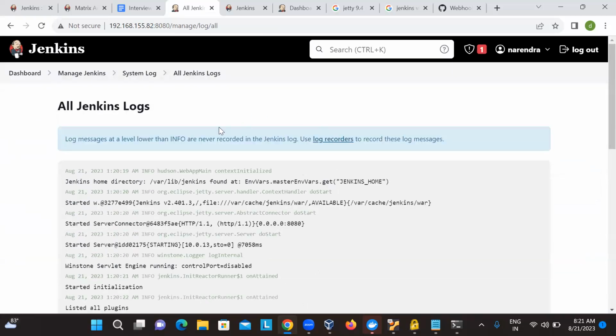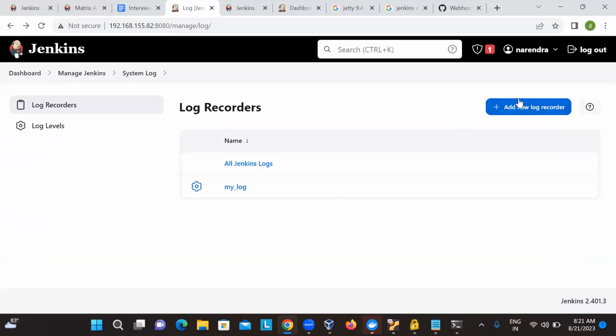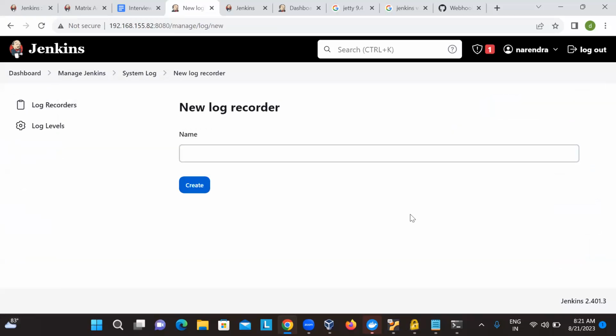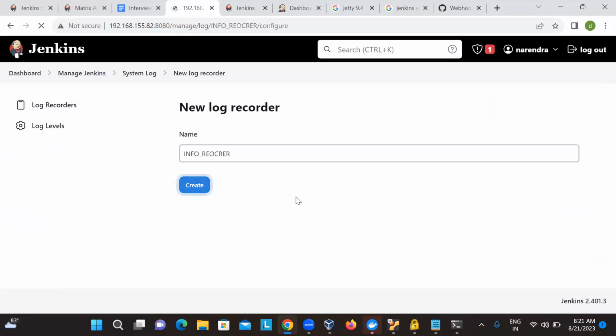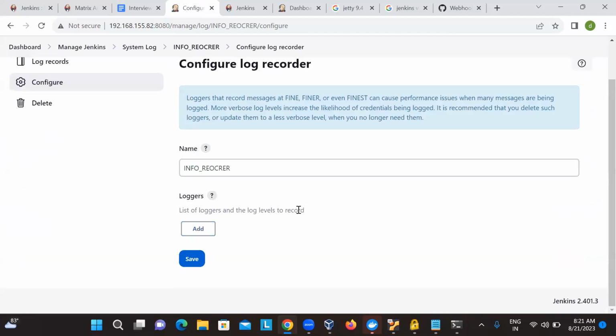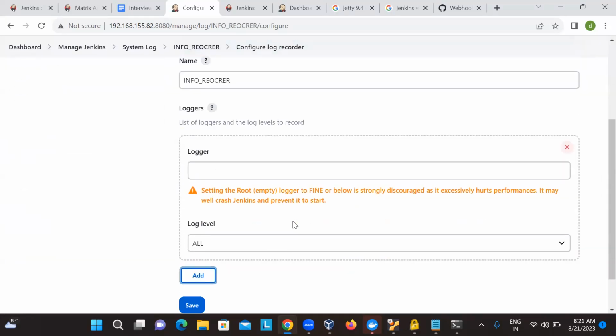For example, if you want to track only particular things, what you need to do is create one recorder. That recorder should be an all-info recorder, something like this. Once you create it, it will ask you what kind of log levels you want. For each and every log, there are different logs: information logs, debug logs, error logs, warning logs, and these are some of the logs. We'll call it a log.